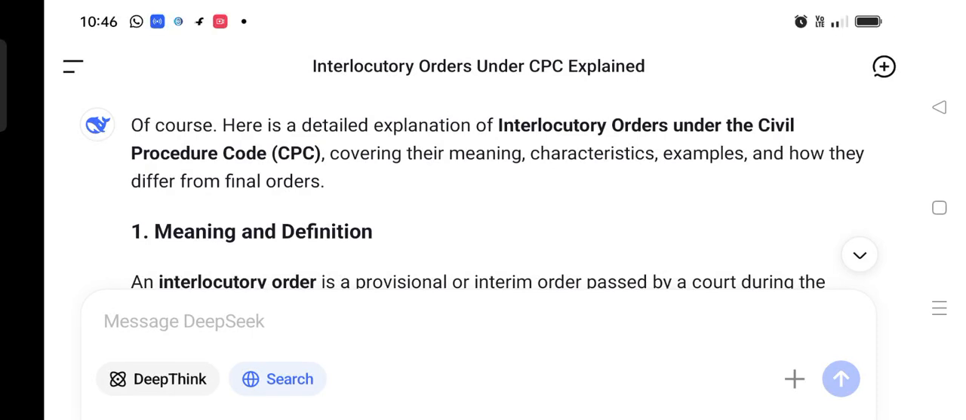Interlocutory order. In this video, we will discuss interlocutory orders under the CPC, the Code of Civil Procedure. In the Code of Civil Procedure, there is a distinction between which orders are interlocutory and which orders are final, that is, between the interlocutory order and the final order or judgment. Now, what's the difference between the interlocutory order and the final order?